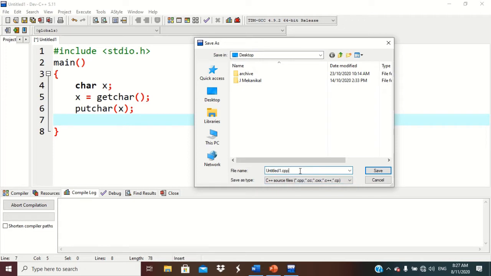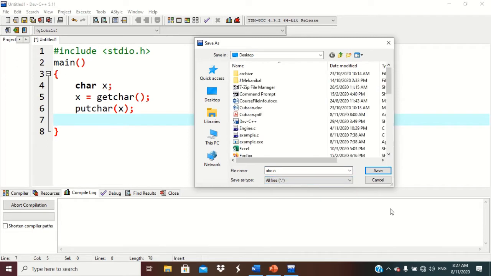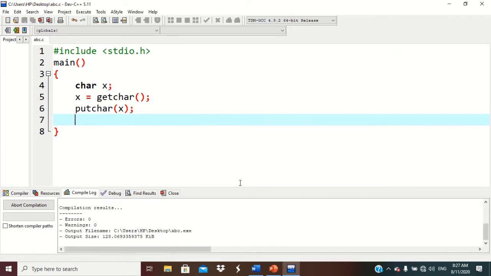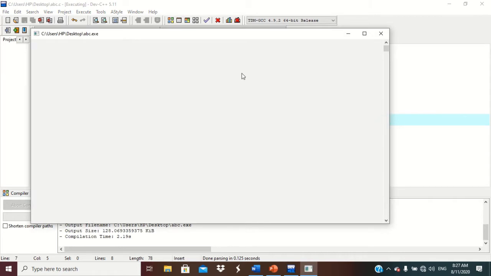In this box, the file must have a name. I just name it, let's say ABC. This is important. The extension is .c, not .cpp. .cpp is C++. It's just .c. In the box below, select all files, save. So it's going to compile and run the program.